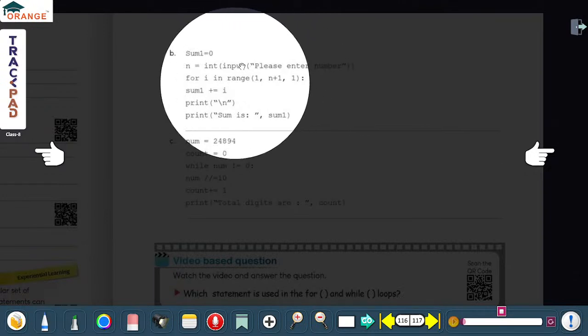And my question is to everyone, please answer me: why are we using int over there? Can anyone tell me in the chat box why we are using int? Please write down your answer in the chat box.